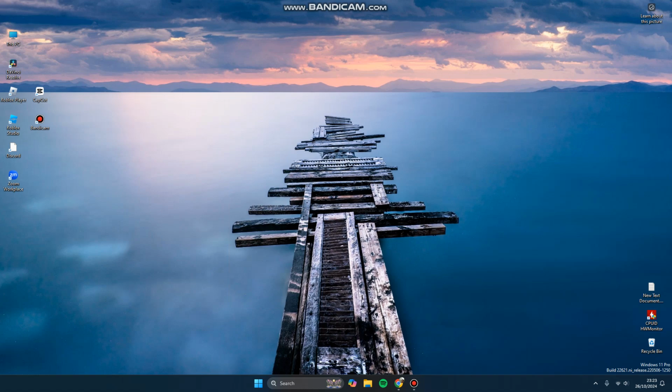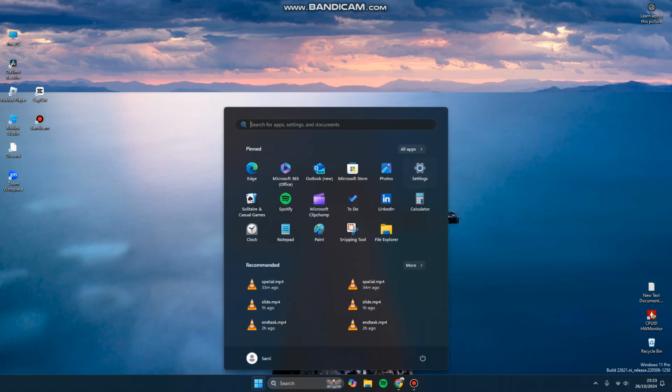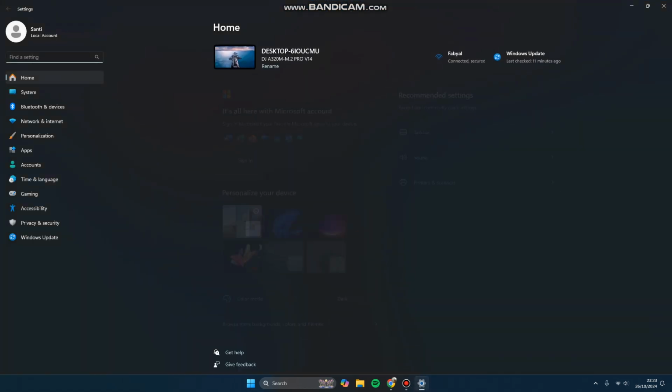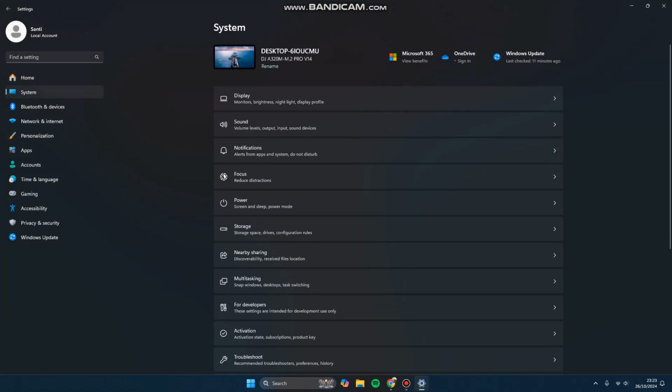Today I'm going to show you how you can choose power mode on your Windows 11. So this power mode, if you use a laptop, you can try to use balance, but if you use a PC, I recommend you to use the high power, maximum power. So by clicking the Windows logo and clicking on settings, you can jump into the system and then click on power option.